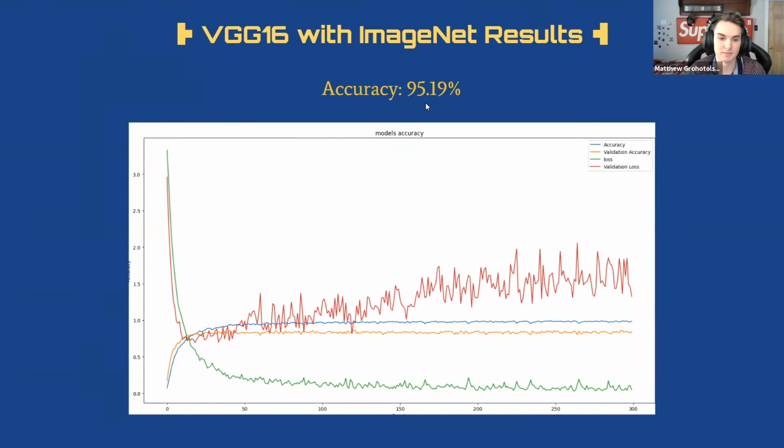and that definitely far outdoes the previous two models. The best that we got with AlexNet was about 74%. So definitely a huge improvement here when using this ImageNet as a background for training.